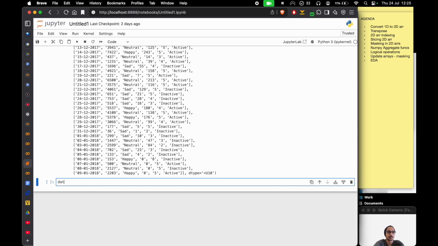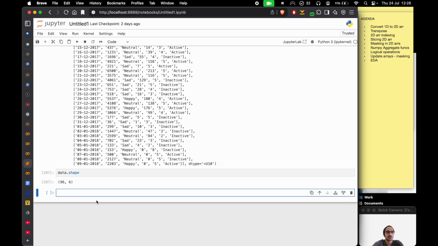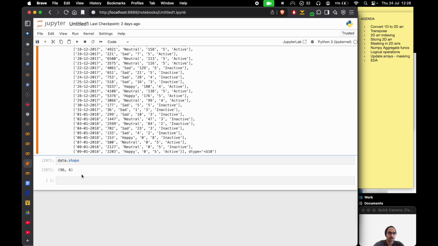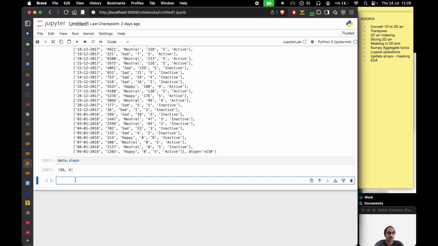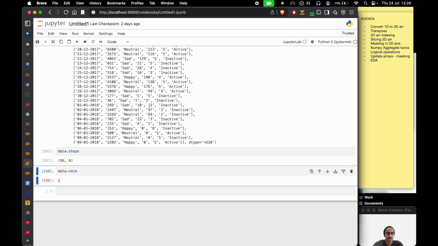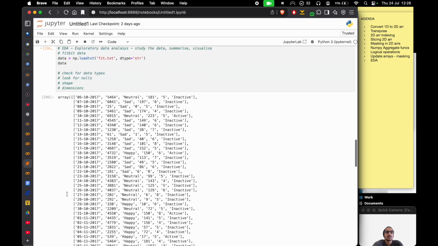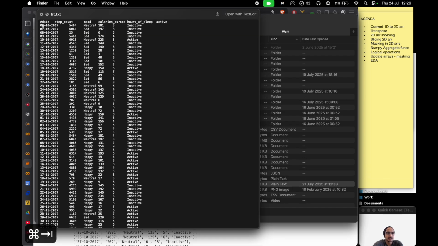So let's look at the shape. Data dot shape. We have 96 rows and 6 columns. Columns are basically features in data analysis. That's how you call it. So it's a 2D array, right? So let's see. We have date, step count, mood, calories burnt, hours of sleep, and whether they're active or inactive.